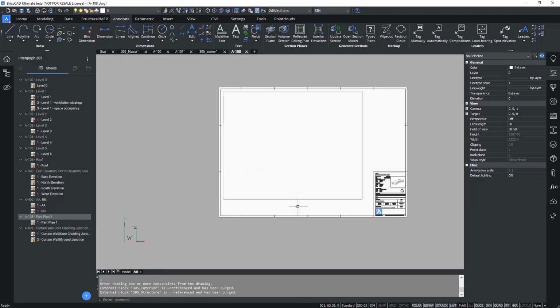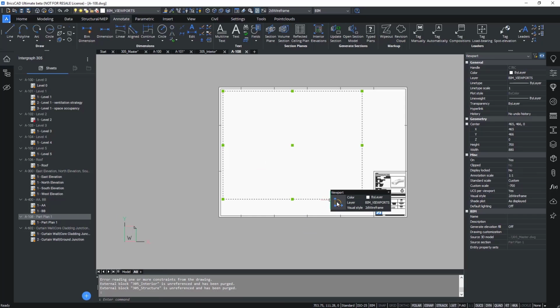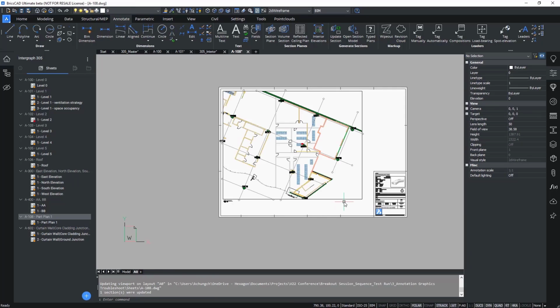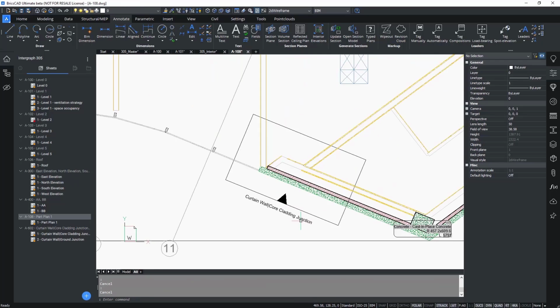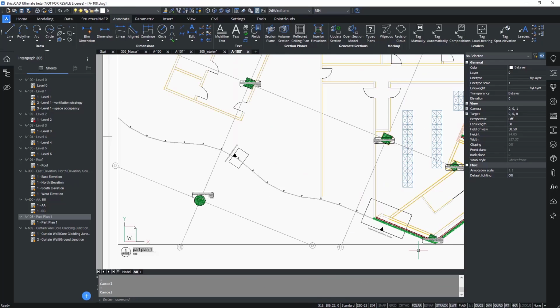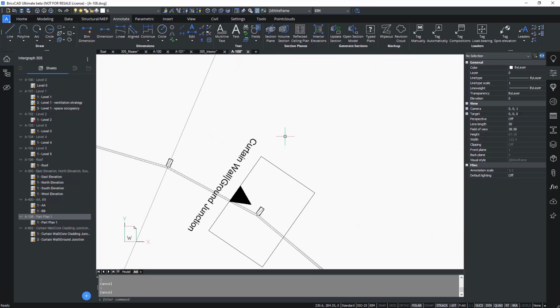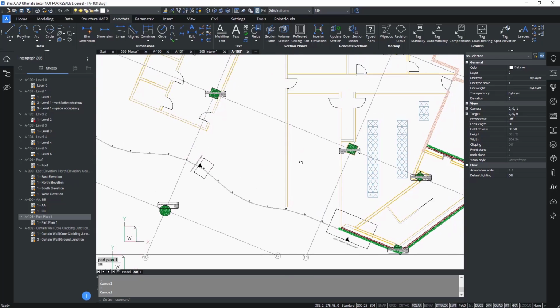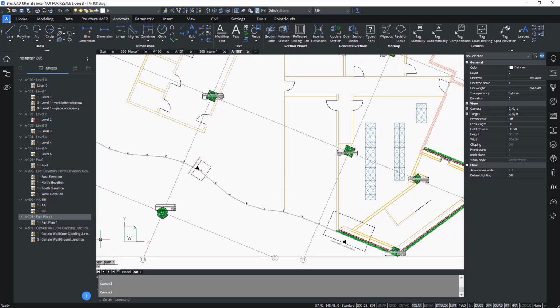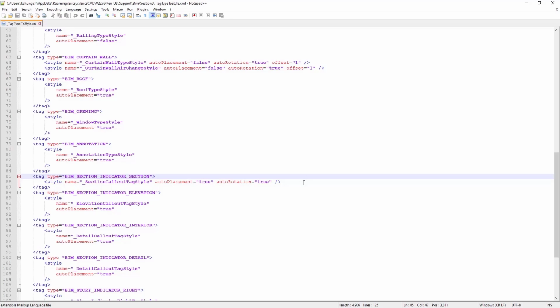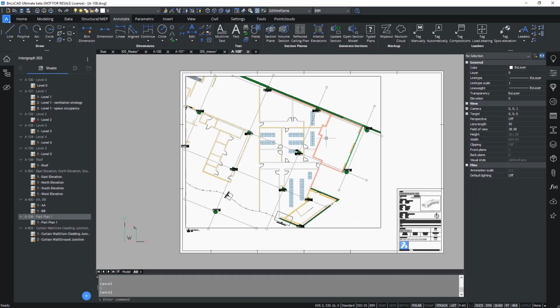OK, let's open A108 and analyze the part plan. Notice that the section shows the detail as I mentioned, with a section indicator tagged to it. This is helpful especially when you have many details of different junctions going around and to keep track where they are. And if I return to my tag type to style.xml file, you'll notice that the BIM section indicator section has got the auto placement true and auto rotation true. Therefore, you notice that the volume section callouts are orientated to the right position.